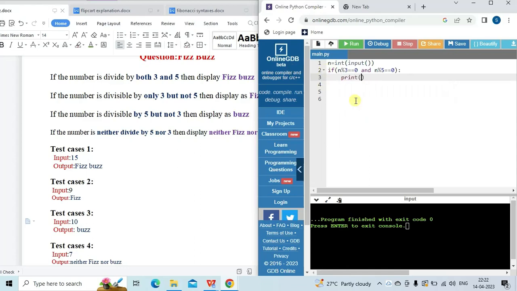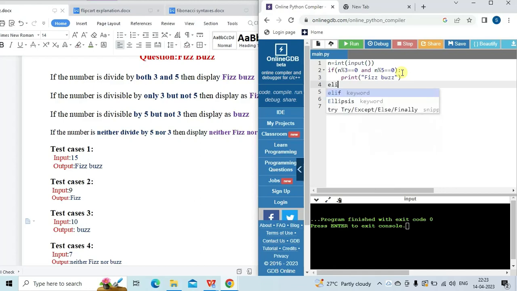Print what they ask, which is fizz buzz. And see, indentation is necessary after the colon. Once we put the colon it will automatically indent, and we shouldn't move it. Okay, three spaces.